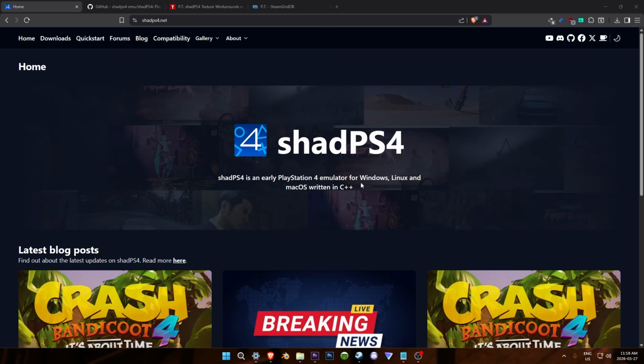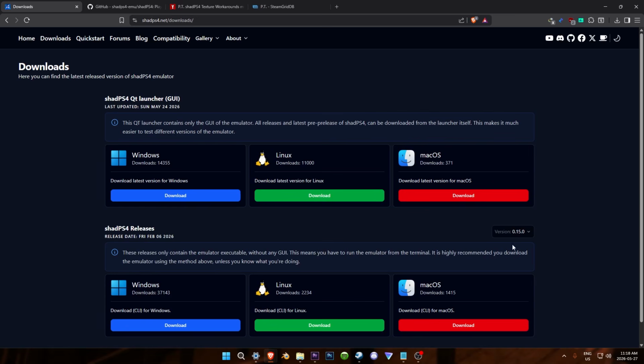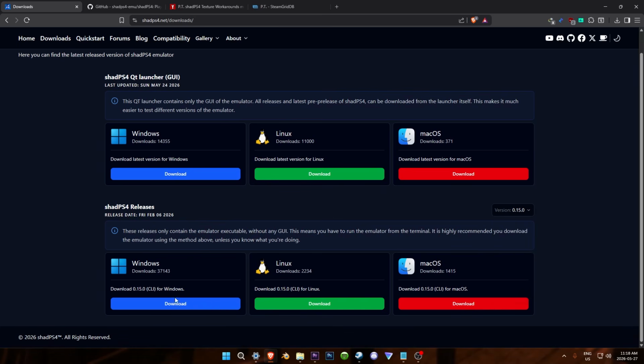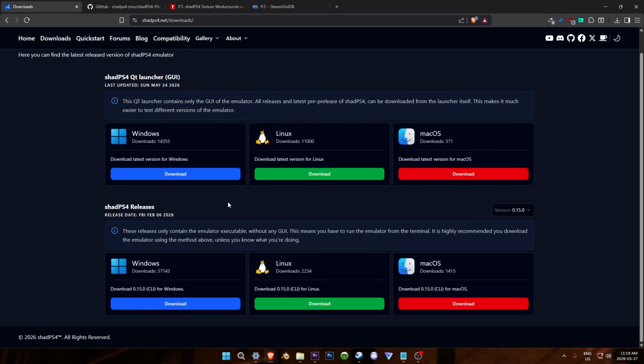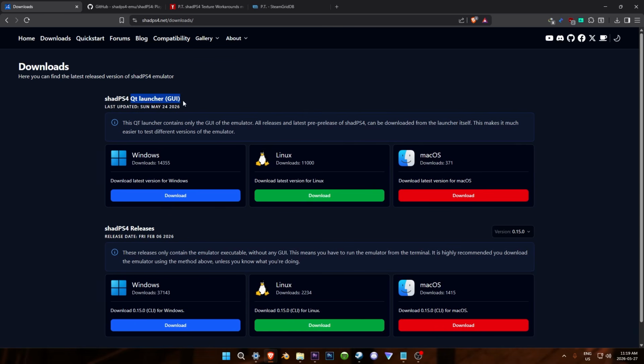Alright, so the first thing we're going to do is come to the shadPS4 website. We're going to come to the top here where it says downloads, and once we make sure we are selected on version 0.15 or whatever the latest version is, you want to click the download button for the client down here. You can save that file wherever, and then we're just going to do the same thing up here for the Qt launcher file.